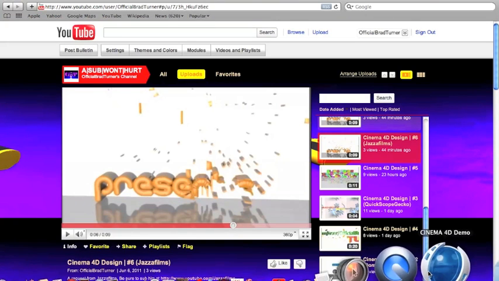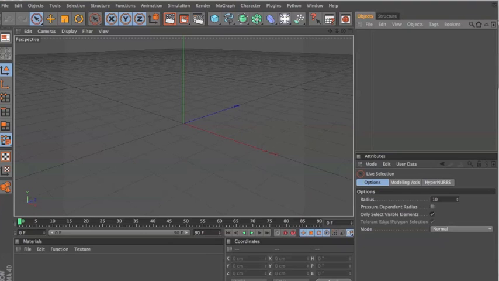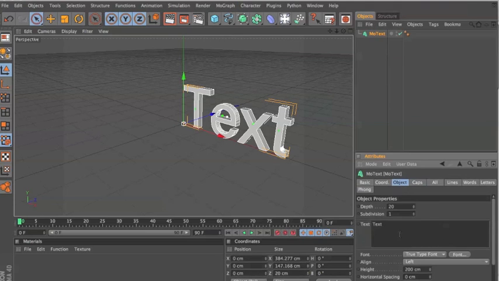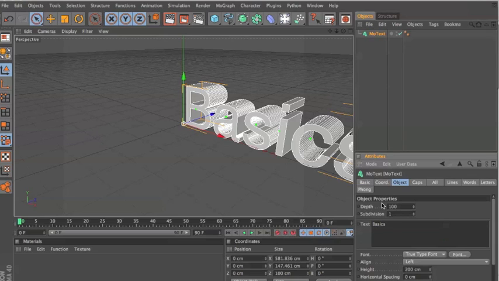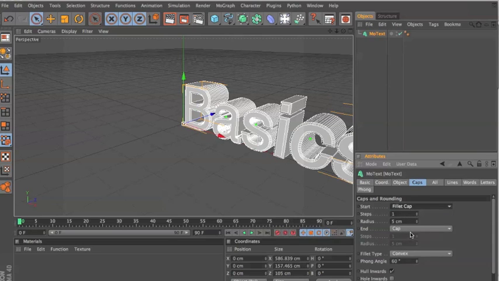So obviously we're gonna open up Cinema 4D. So there we go. I'm gonna go to MoText, and I'm gonna type in basics. And I always do 100 depth, so it looks sort of cool. I leave steps and radius the same on end and start.